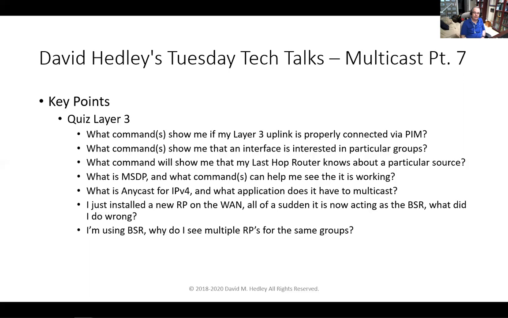I'm using BSR, why do I see multiple RPs for the same groups? That's the fun and fundamental part of BSR, actually. The idea is that it's going to tell you about everybody advertising the group, but it's going to show you the priorities. So you're going to use the one with the best priority, the highest priority for an RP. That's how it's going to go.